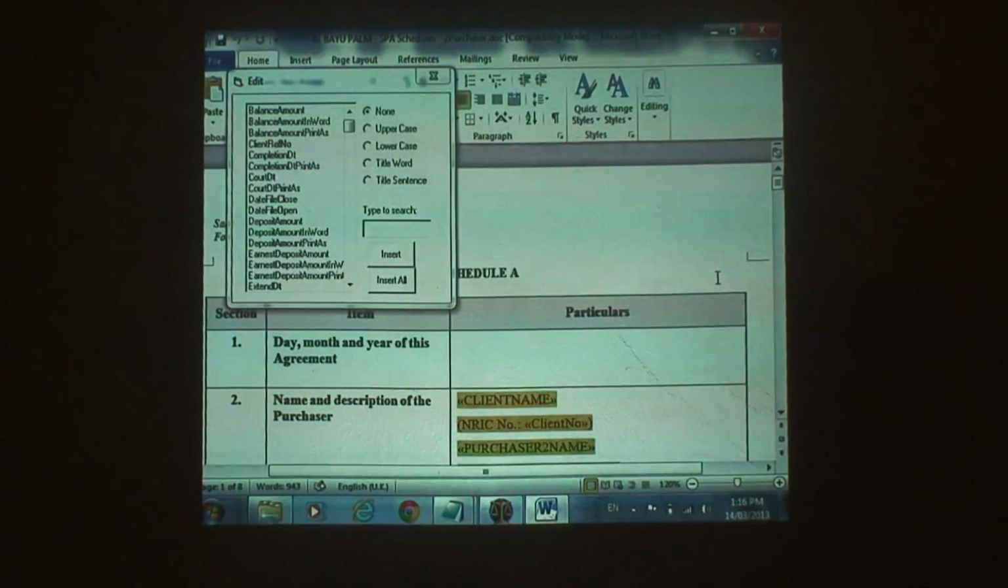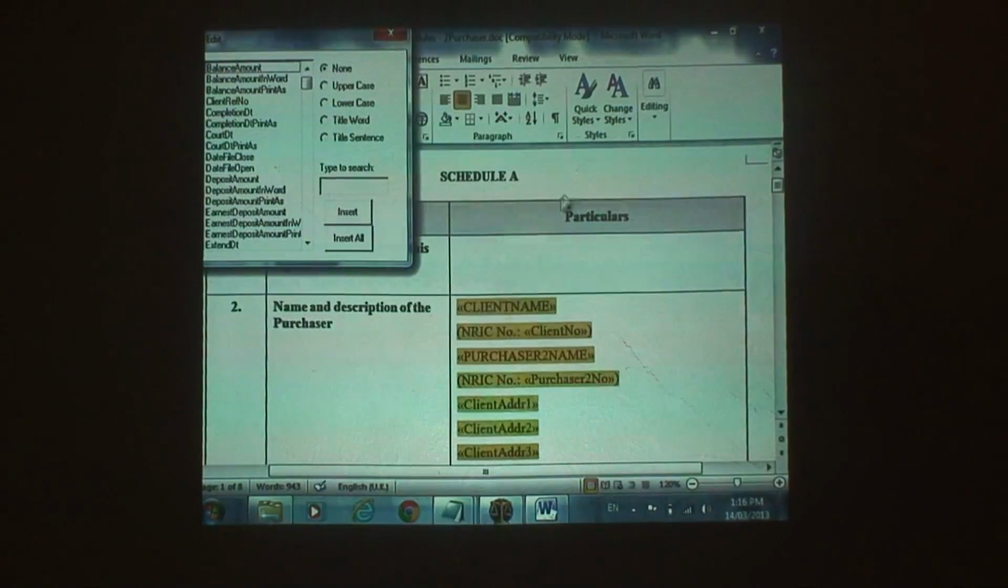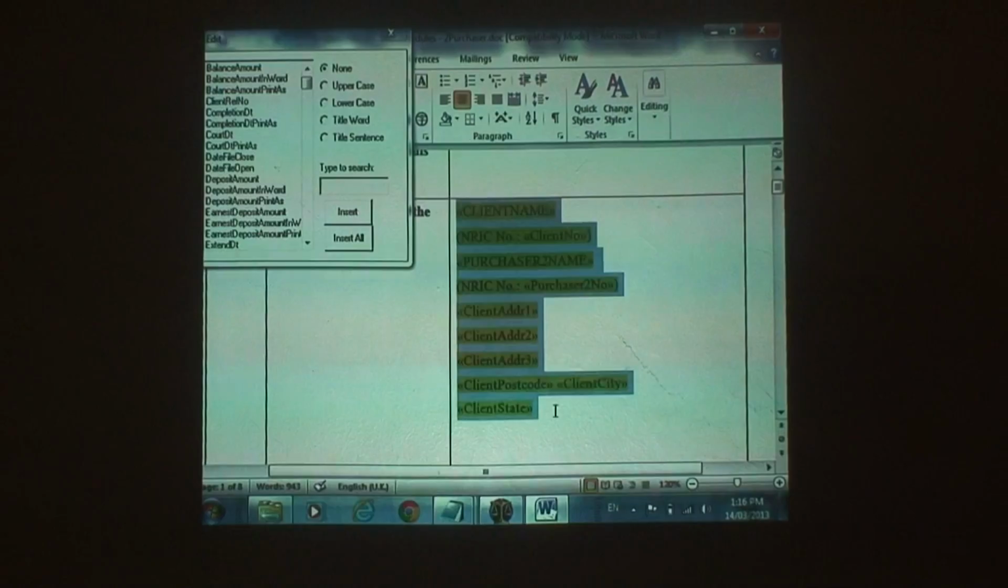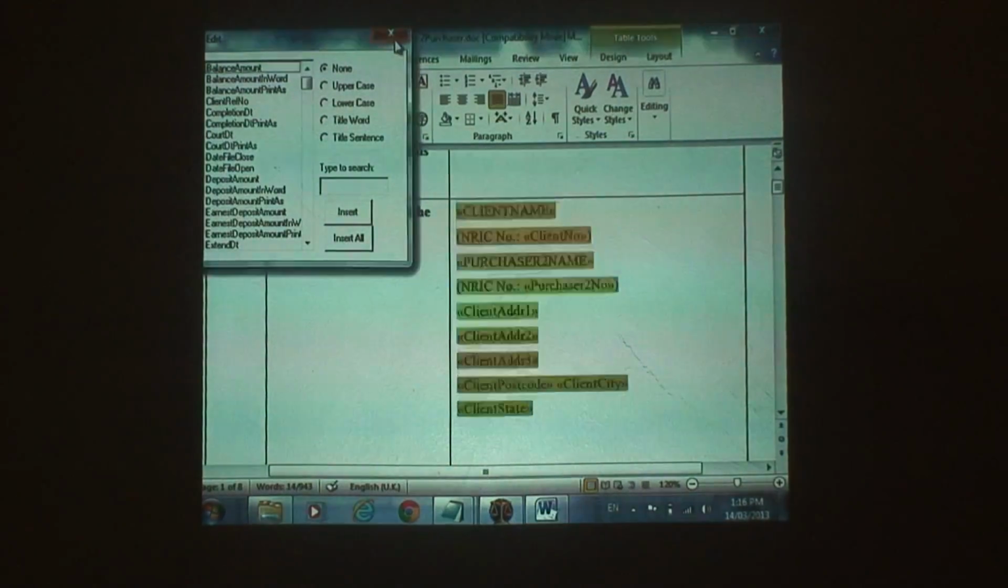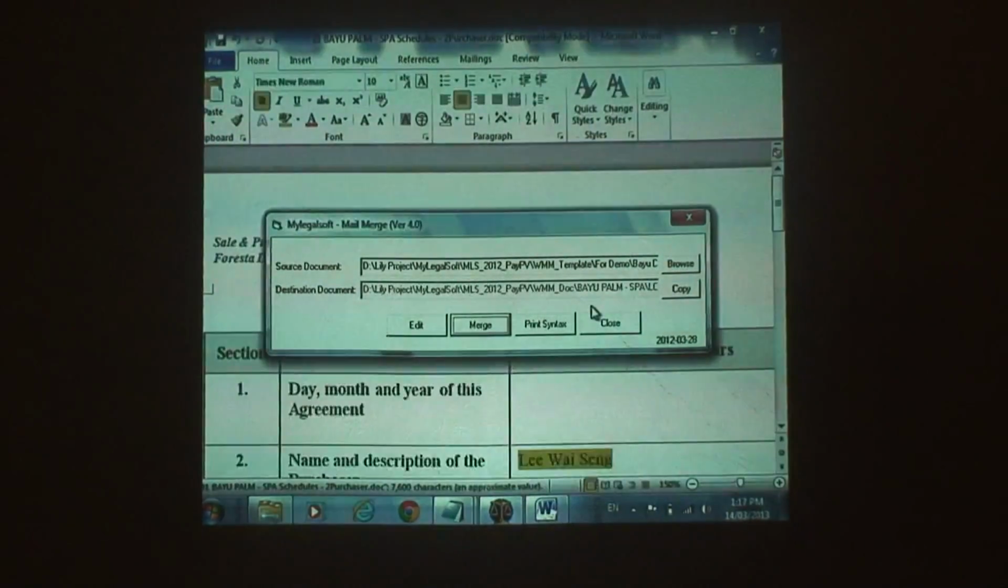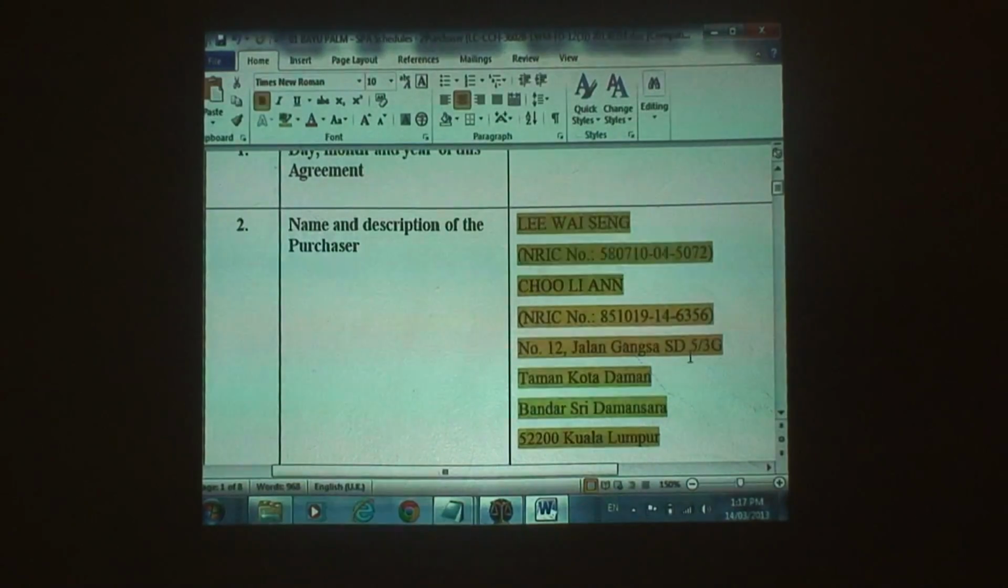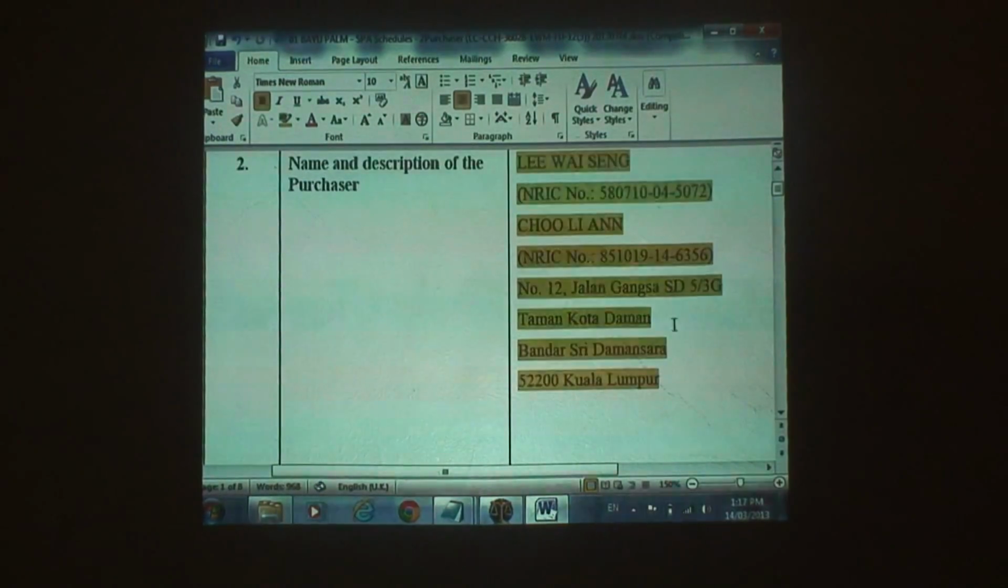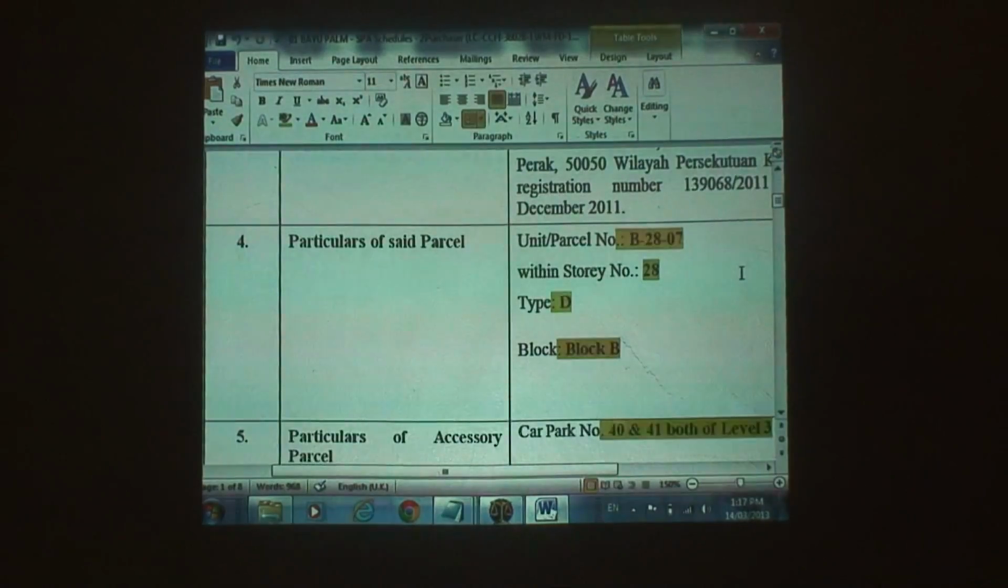So for a firm without an automated system, what staff did is that they will retrieve a previous SPA and then start to key in the new purchaser information. So for an automated way, we will just do it this way. Close it, copy, merge. What the system does is that it will open up the template and then retrieve the information of the selected purchaser and then pump into the document that we select. So Li Wai Sing's IC, Joanne's IC, the address, and etc.